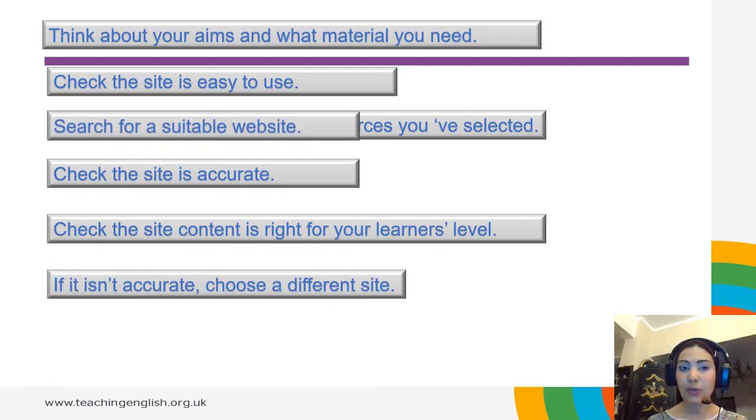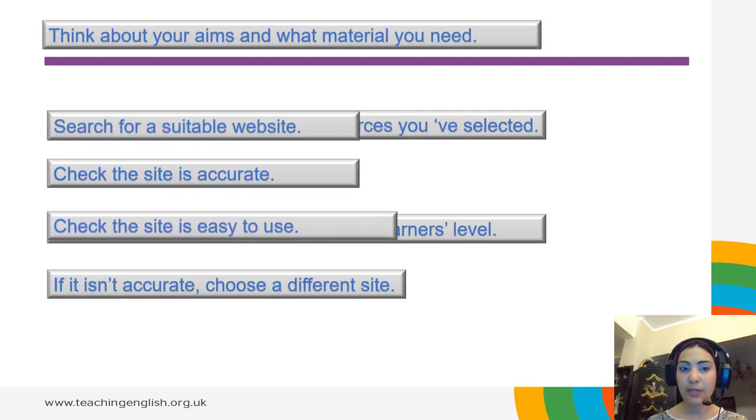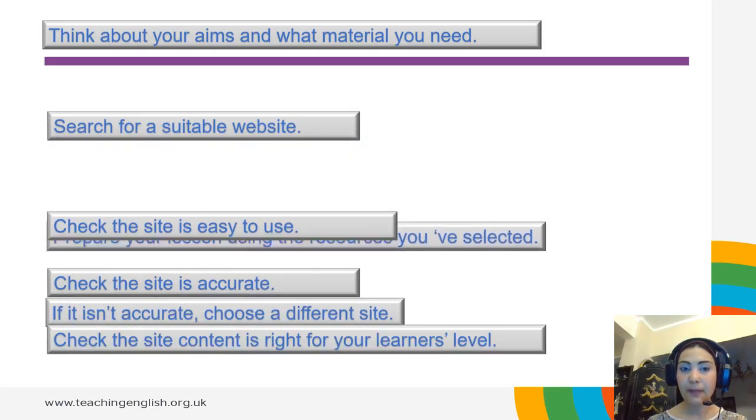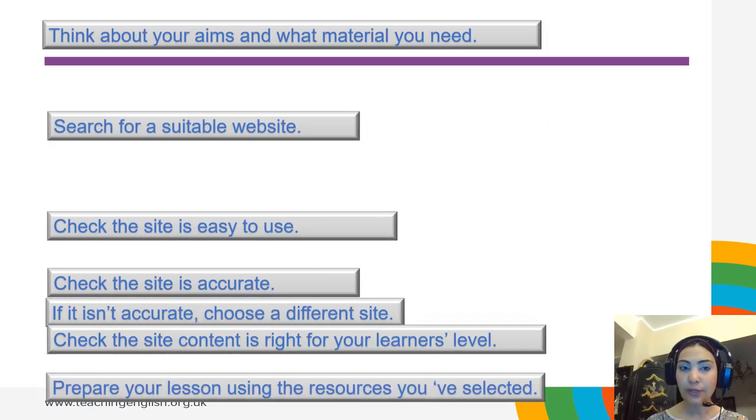Okay, I just want to put them in the right order first. So this is the right order. After I think about my aims, I need to search for a suitable website that would help me attain my aims. Check the site and check if it's easy to use, because I don't want something complicated for my students. I don't want to explain how to use the site for 30 minutes to do an activity for 5 minutes. That does not make sense. I want to make sure that it's easy to use.